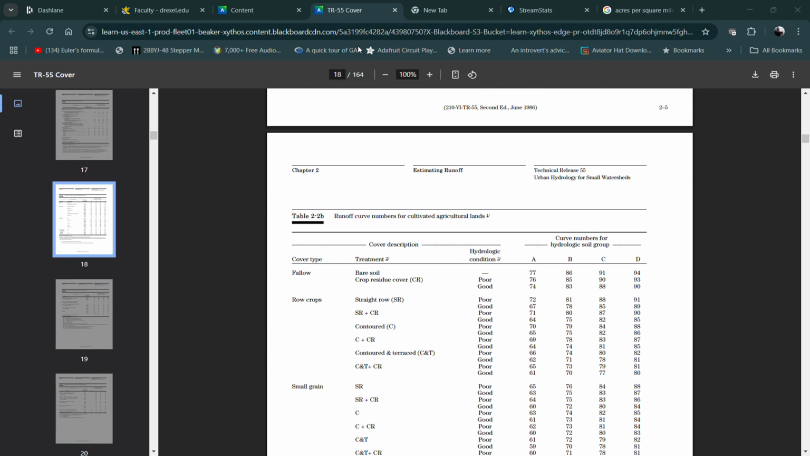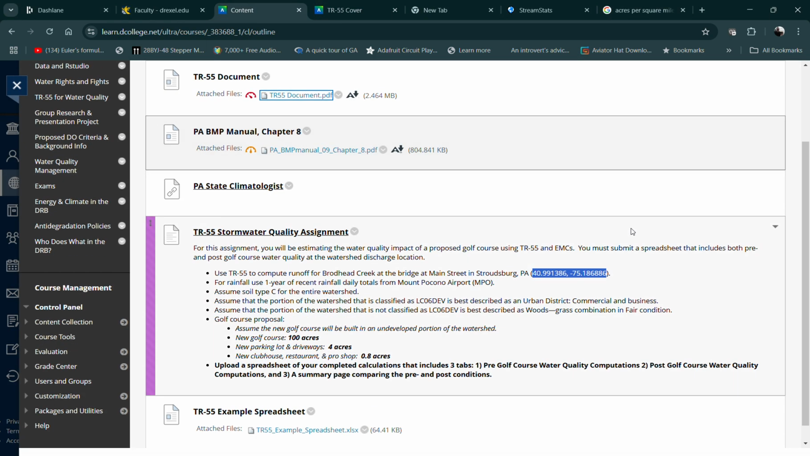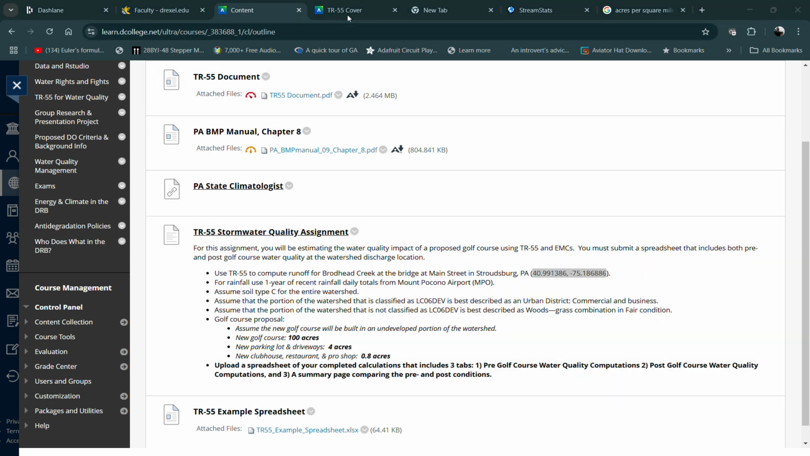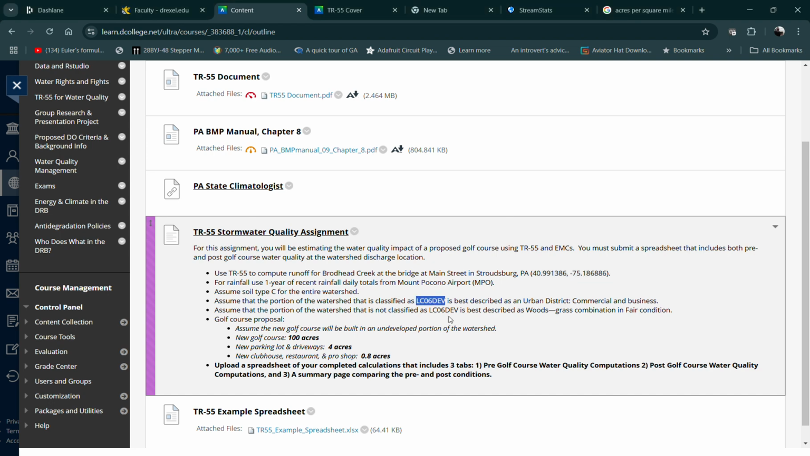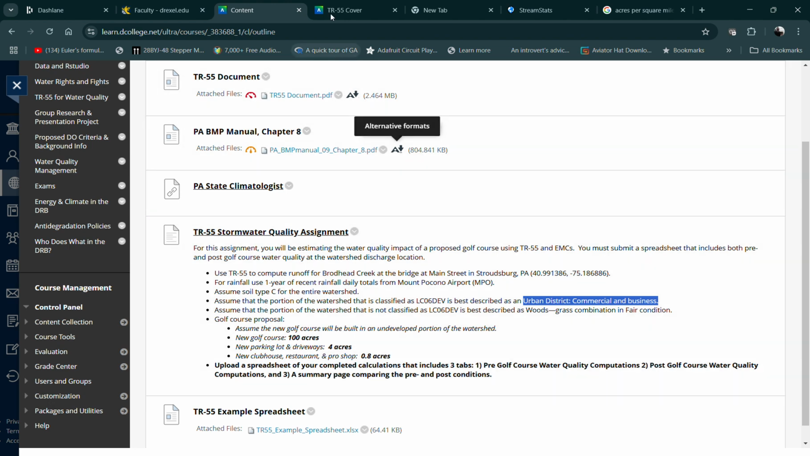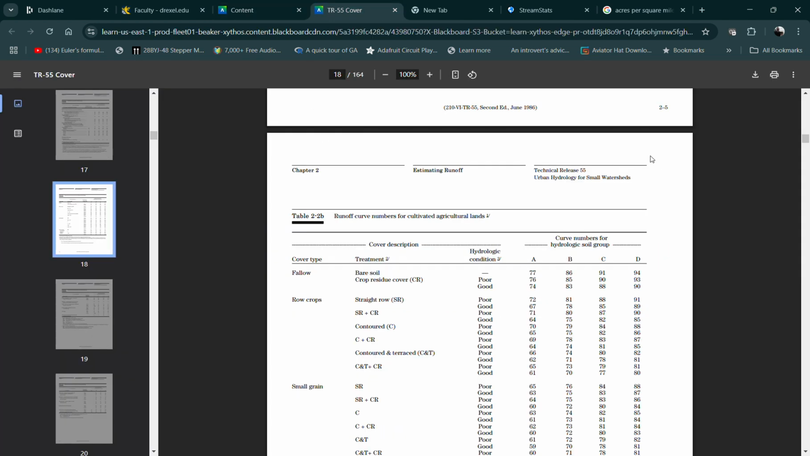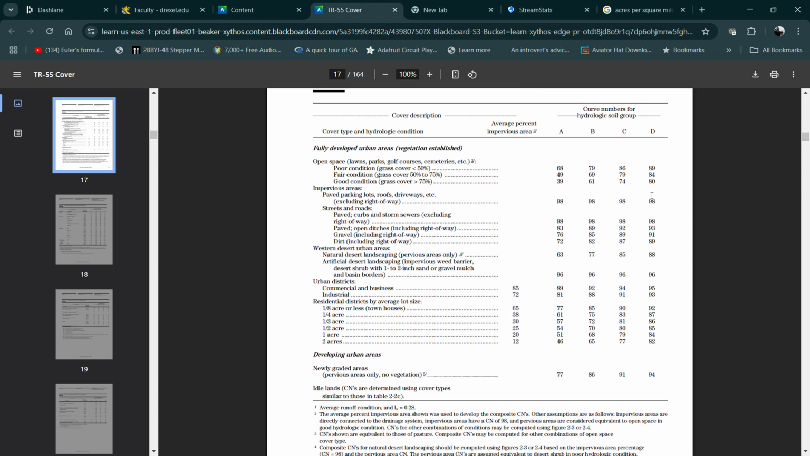If I look at my homework description, I see that it says I should assume that the portion of the watershed classified as LC06 Dev is best described as urban district, commercial, and business. So that's the value that I'm going to use. I go to those tables in TR55, and I'm looking for that urban district, commercial, and business. I see that here.